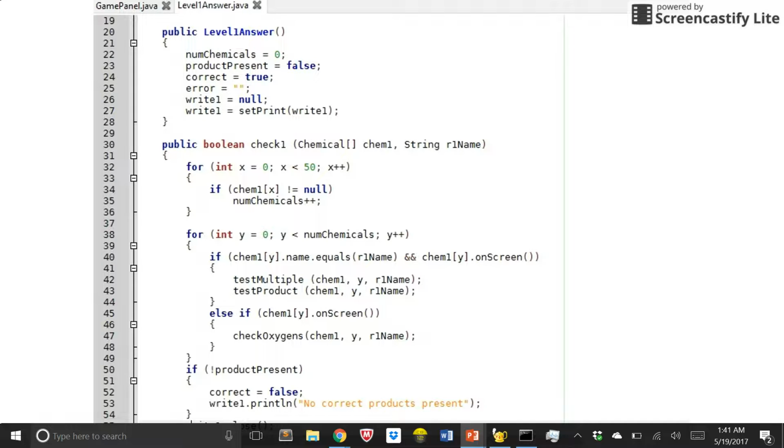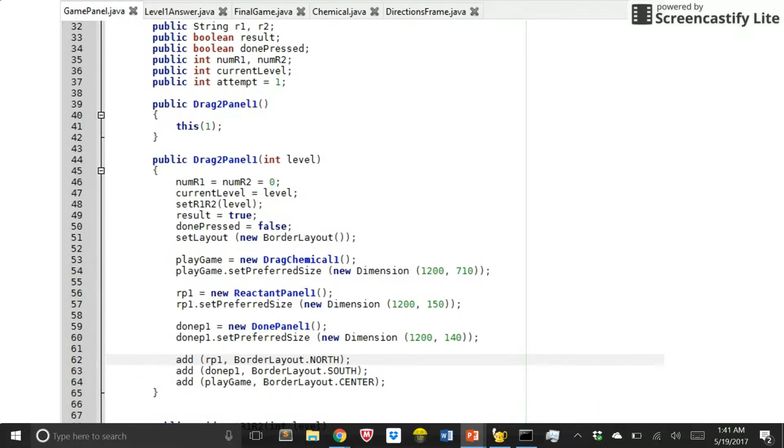If-else blocks are used to decide here whether the right products are present or not. Thus, if the player does not form the correct products, the answer is declared wrong and the message "No correct products are present" is printed. Here I have used border layout for arranging the panels in the main game panel.